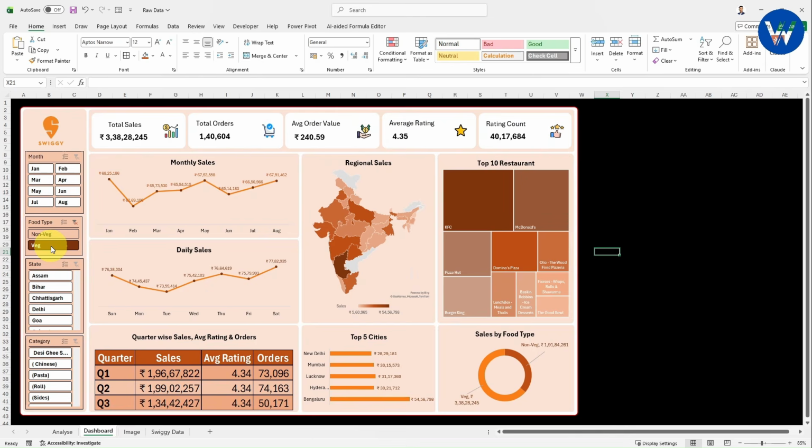Now let's see whether this slicer is working or not. I will click on the wedge. No guys, it is not working. Let's click on Assam, not working. Let's click on any category, not working. Guys, did you notice carefully? Whenever I am clicking on the slicer, only the KPIs are updating, but the visuals are not updating.